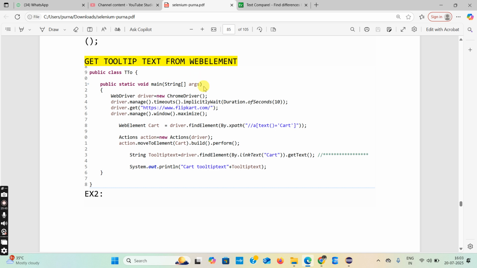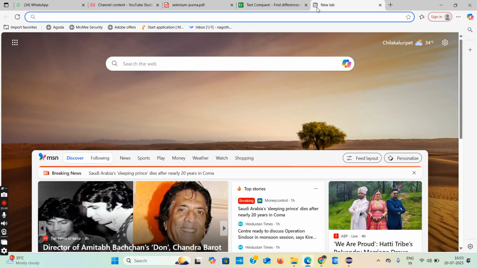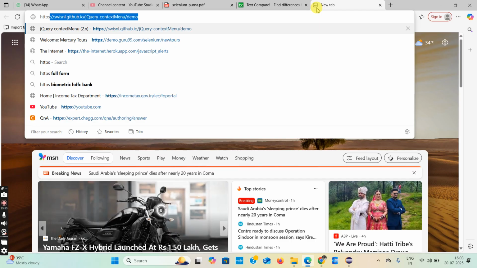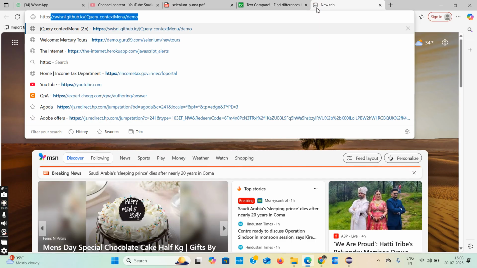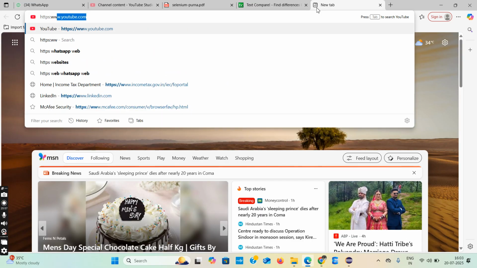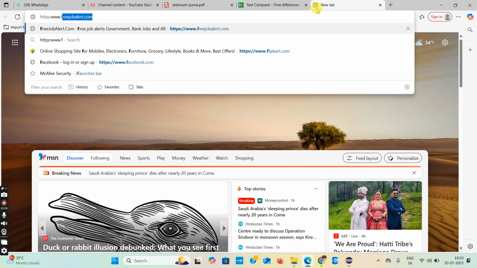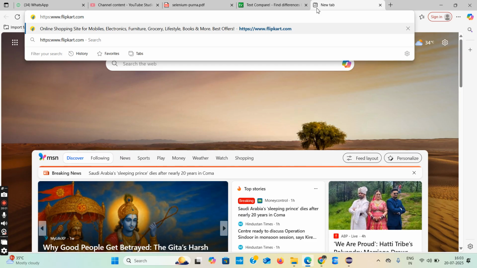Next, get tooltip text from a web element. Here we can go with flipkart.com and write it the same way. https colon, www.flipkart.com. So this is the site.